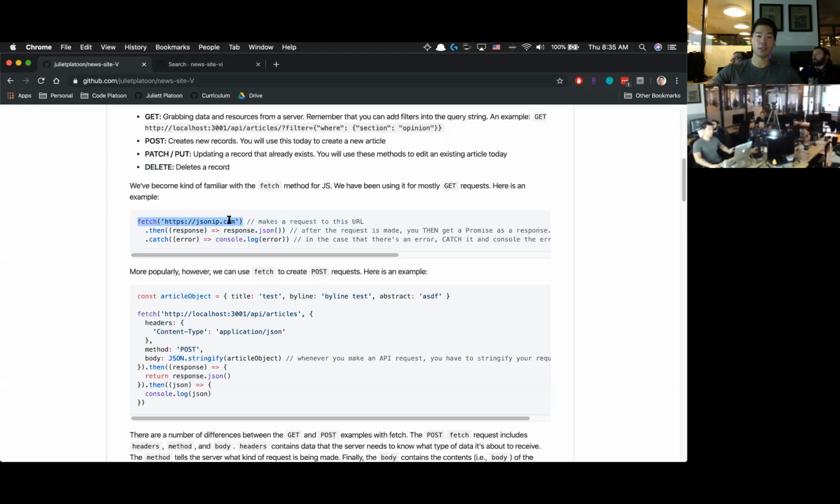I'm making a request to JSONIP.com, which returns me a promise, which is basically that little slip of paper saying, I will do this at some point. Once it's finished and it resolves, then you can do .then. You get a response, you turn it into JSON, and then you can do a .catch. .catch basically says, if there's an error, just console log the error. Don't blow up. So this is generally how we make fetch requests with the fetch method with GET requests.